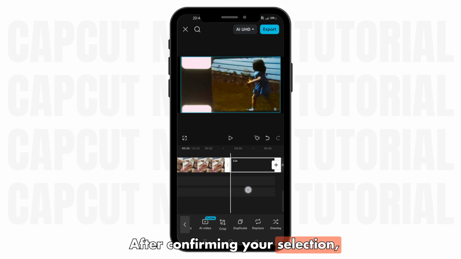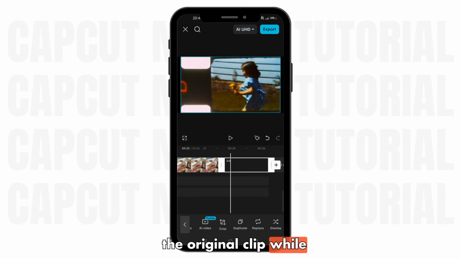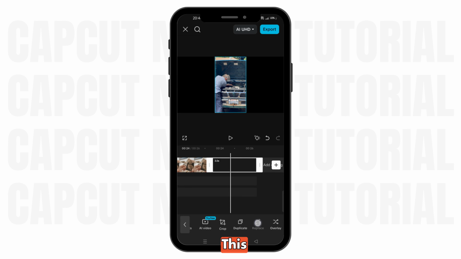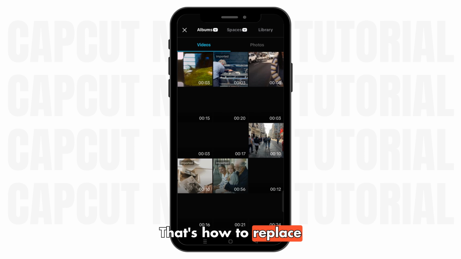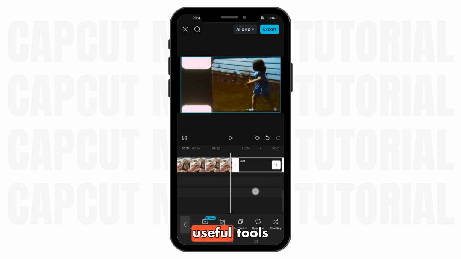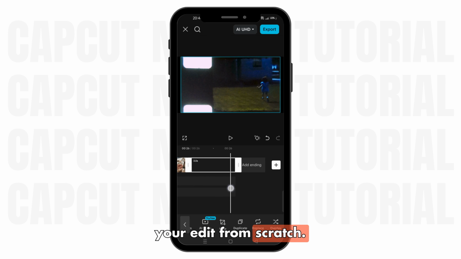After confirming your selection, CapCut will instantly replace the original clip while keeping it in the same spot on the timeline. That's how to replace a clip easily in CapCut Mobile. It's one of the most useful tools for making quick changes without starting your edit from scratch.